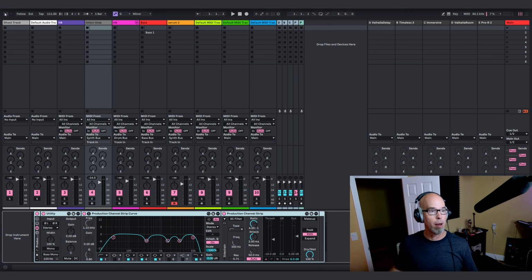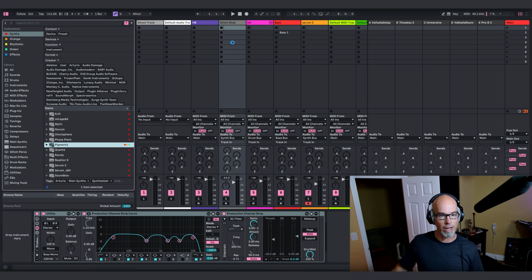Okay, so first things first, we're gonna create our glitch stab from scratch. I'm gonna be using Pigments here, but feel free to use any other synthesizer of your choice. All right, so let's go ahead and grab Pigments, and we're just gonna drag it onto our track.